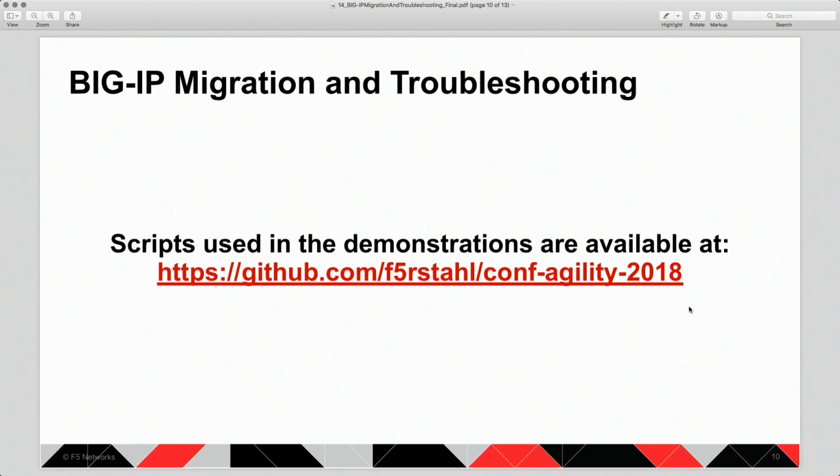I also have another repository posted there which you might find interesting. It's where I store the materials for a DevCentral article that I wrote. It's about using Ansible to deploy directly into a VMware environment without ever having to log into the BIG-IP directly.